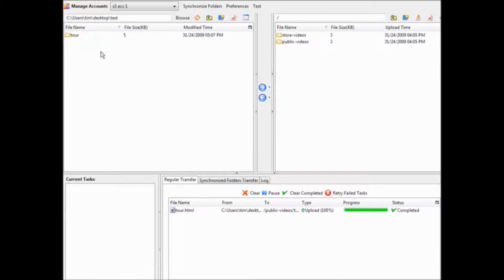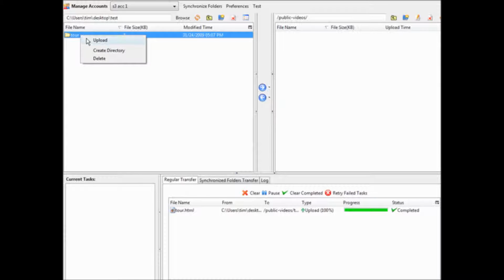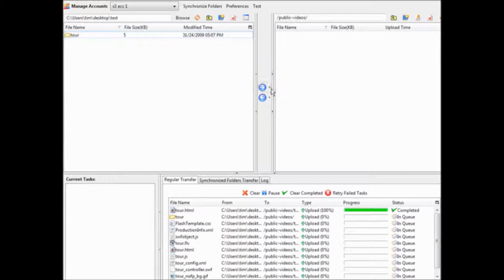Okay, now I've selected a folder that I want to upload, and here's our buckets. And I'm going to upload this folder into public-videos. So double click on that, and then what we'll do is we click on tour, we right click, and we click upload. Now what will happen is it will upload all of the files in the queue up into our bucket called public-videos.